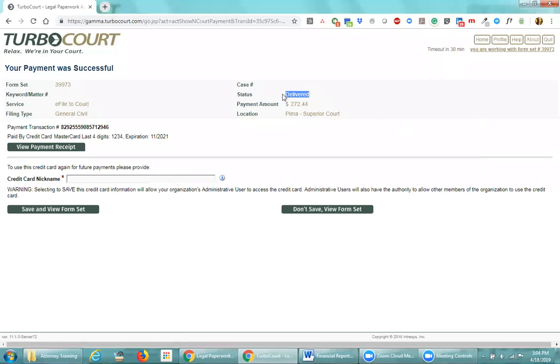Status is now delivered. That means not only did the payment go through, but I just sent this filing to Pima. No kidding, I really did just do that. And Pima just sent me back verification that they were able to successfully consume everything, and I could call a clerk right now and say, can you find my file, form set 39973, and it'll be right there for them. It's instantaneous. So when you see delivered, you're good to go. Okay, that's what you're looking for.